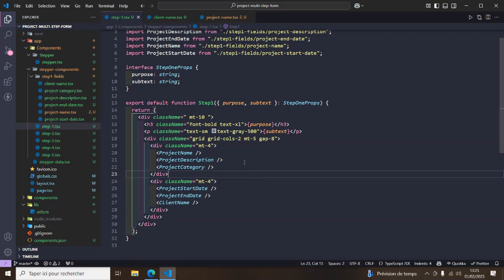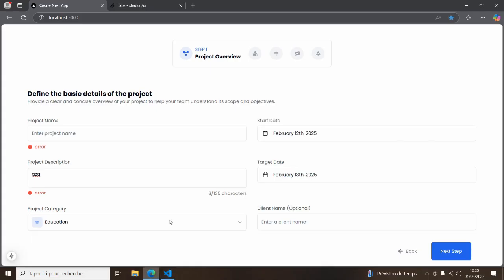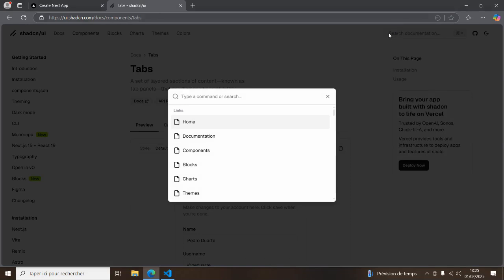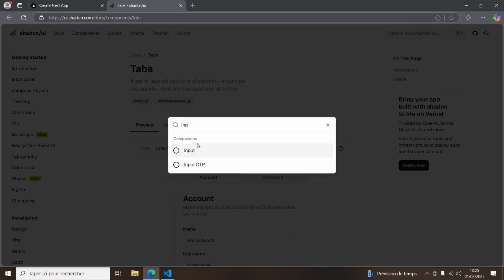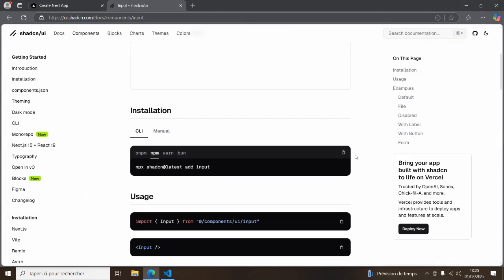So now let's go to the project name, and first we need to install the input and the label. So you need to install this. If you didn't do so, all you have to do is go to the Shadcn website and type in the input, and just copy this and paste it into your terminal and hit enter, and it's going to be installed in your project.